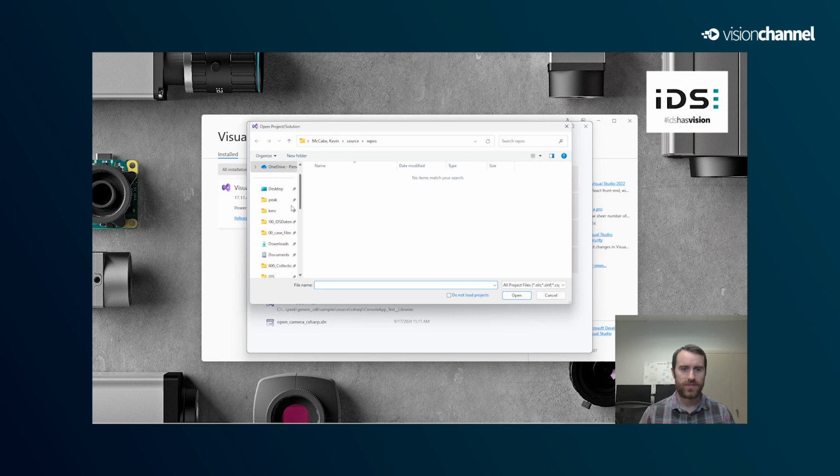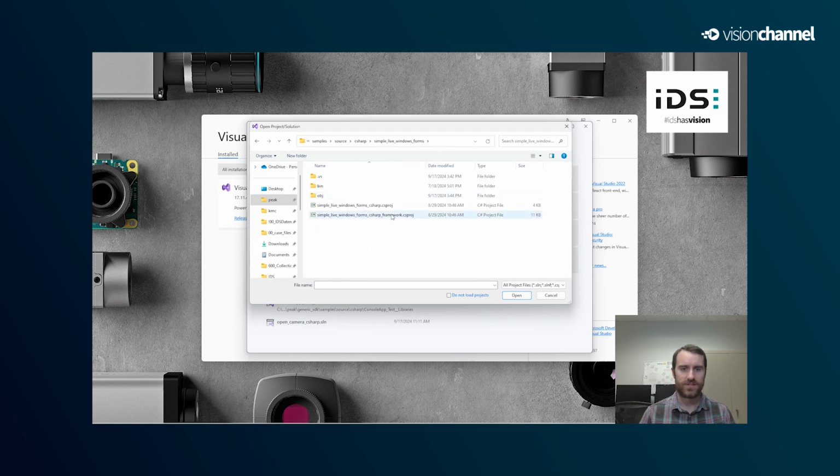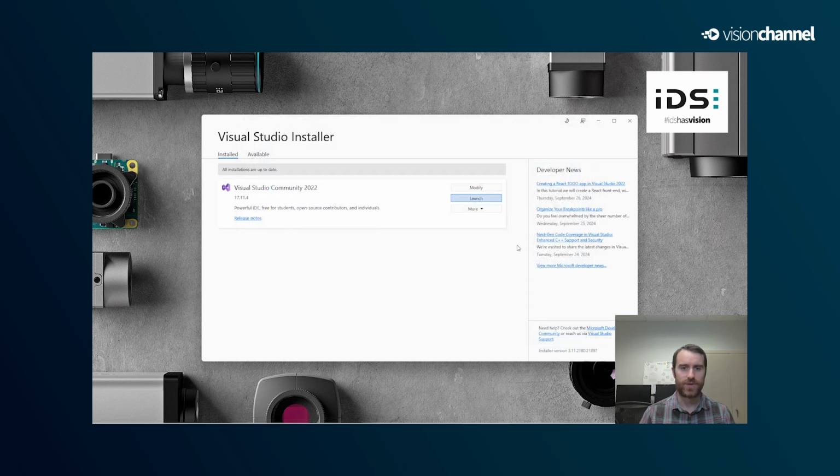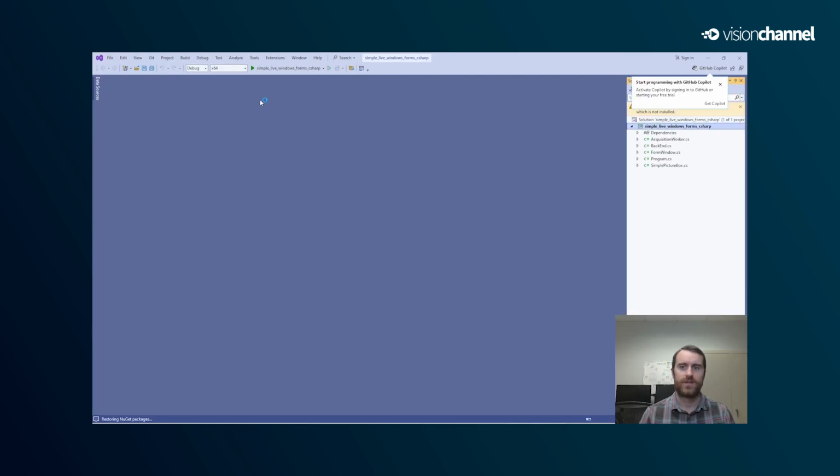Through here, we'll navigate to our source folder again, and C#. And this time, let's open up the Simple Live Windows Forms project, and we'll click the CS project file here and open it. And now that we're all opened, let's just try running right away.